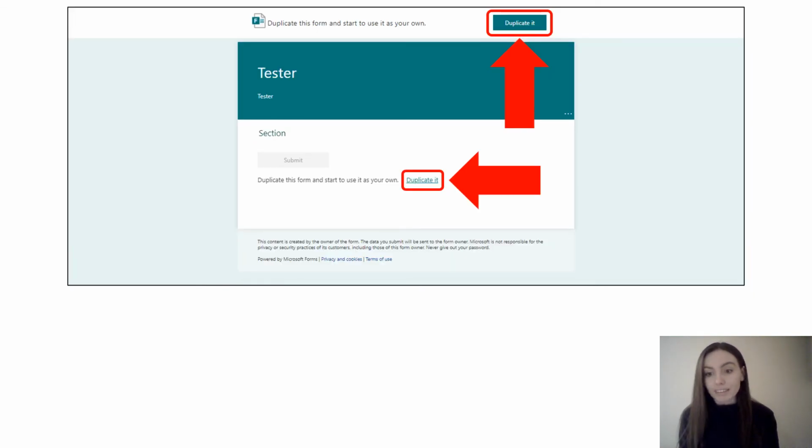Once you have then shared that link, the person on the receiving end will open the link you've provided and this will appear. And there are two ways in which they can duplicate the form onto their own Microsoft Forms account. They can either press the duplicate button at the top or the duplicate it button in the middle of the page. Both will do the same function and enable them to upload the Microsoft form or quiz onto their own account.